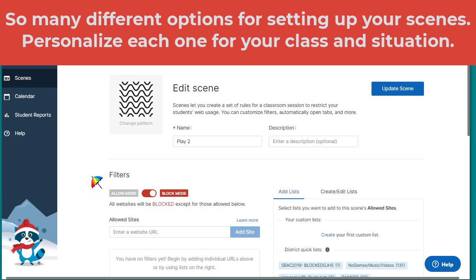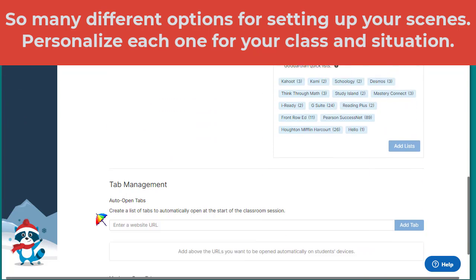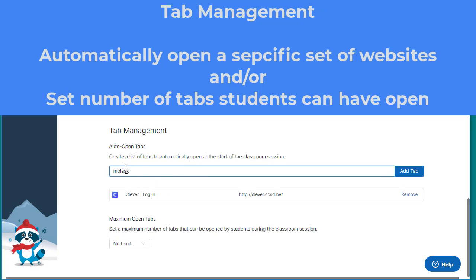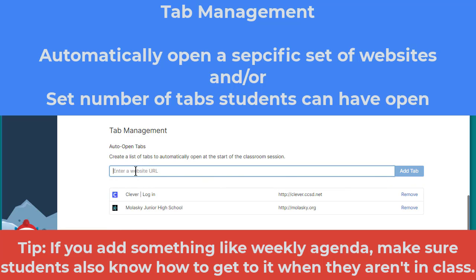So I'm going to skip past filters. We'll come back to that and scroll down here to the simplest way to use scenes. Maybe all you want to use scenes for is so that when your GoGuardian session starts, it automatically opens up specific websites for your students, like clever.ccsd.net. Maybe you want it to go your school's website to automatically open. Perhaps you use a daily or weekly agenda and you want it to open that specifically.